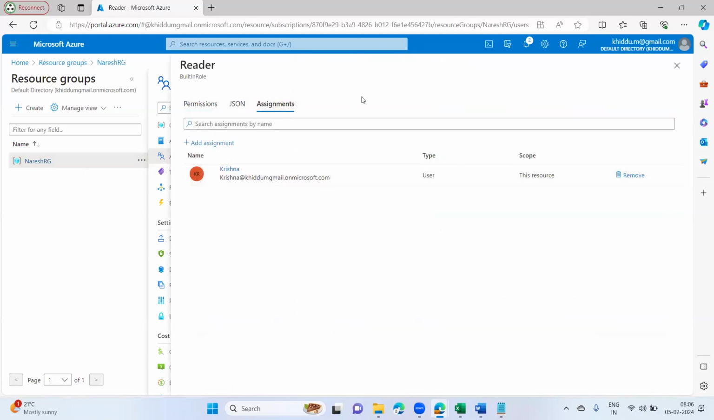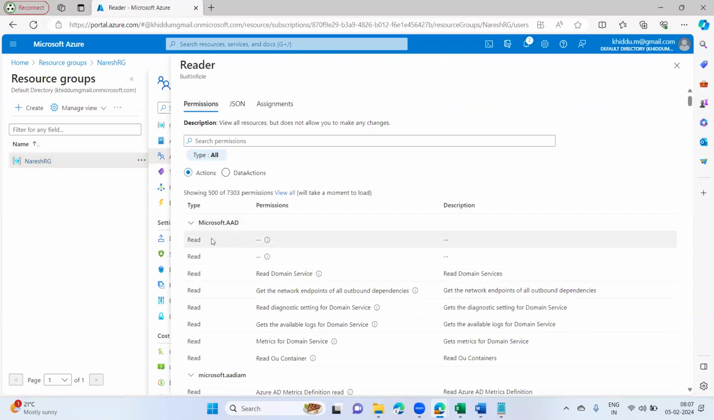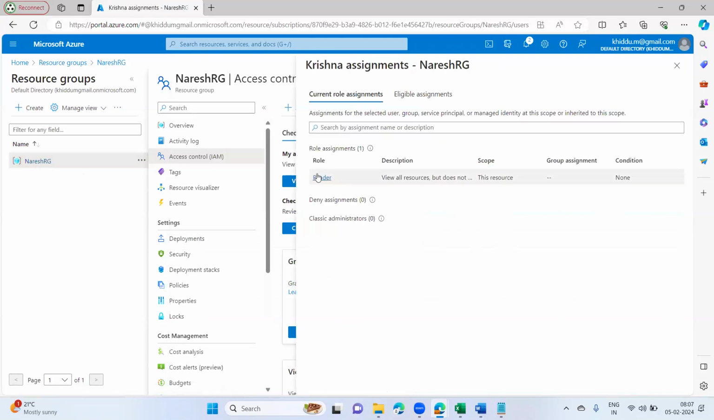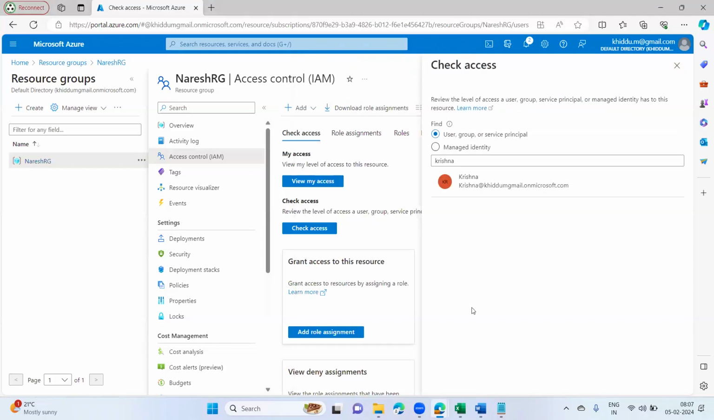See, Krishna user has a reader access. Clearly it is showing a reader level of access to this Naresh RG resource group. Guys, is that clear? Same for Arvind and Ravi Kumar, same.